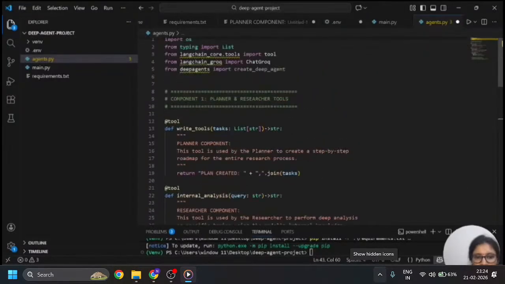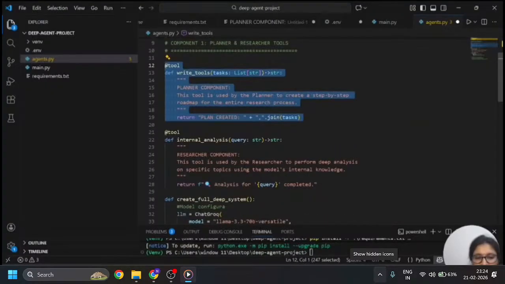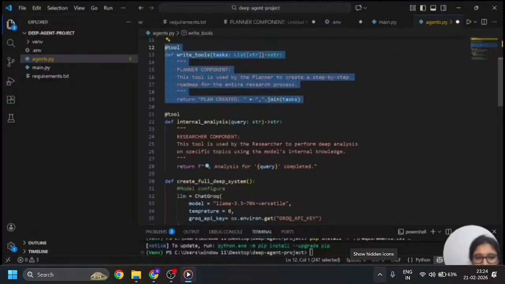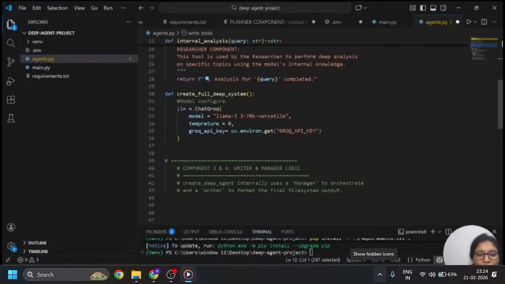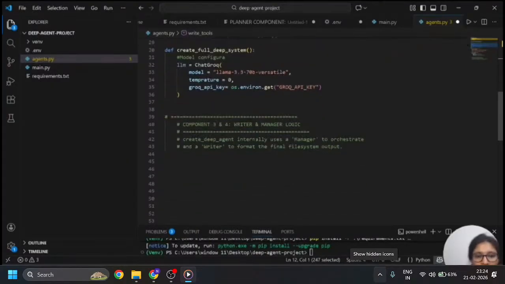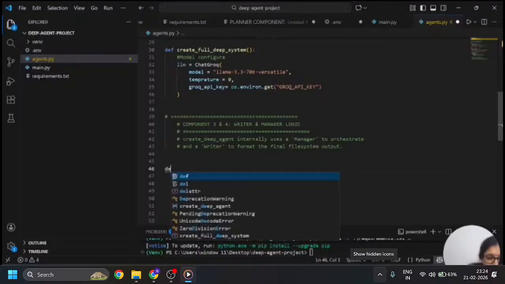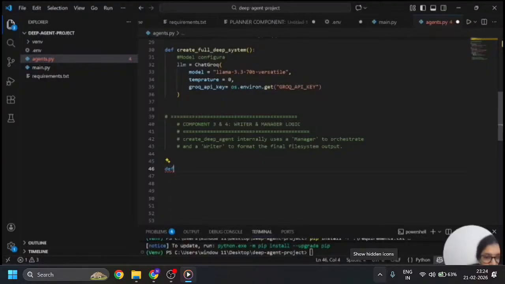If the planner plans, the researcher thinks and the writer writes the file, the manager makes sure nobody messed up. Okay guys, so this is our final code. Now I am going to run this project.